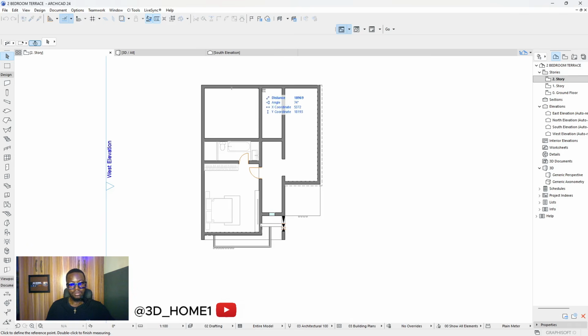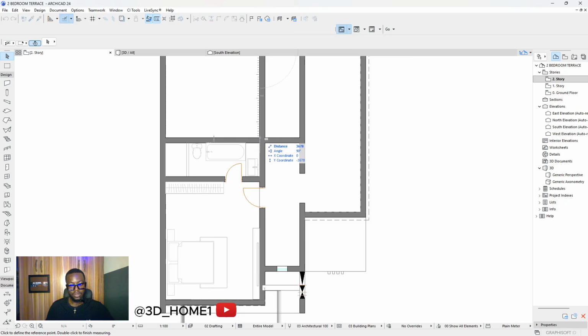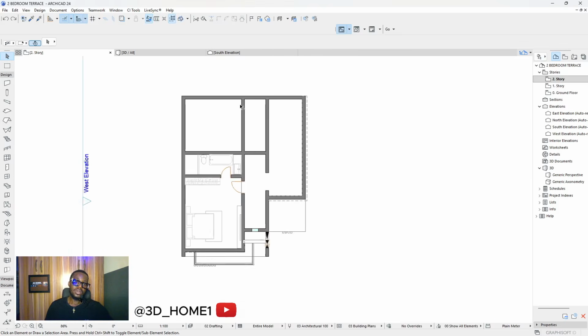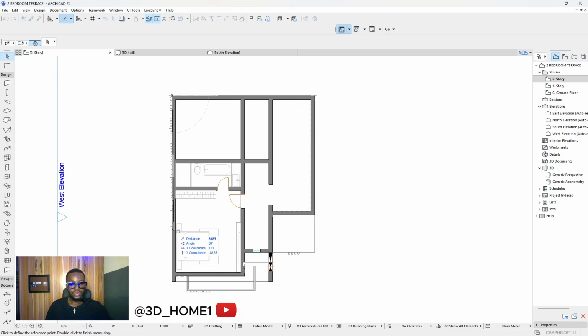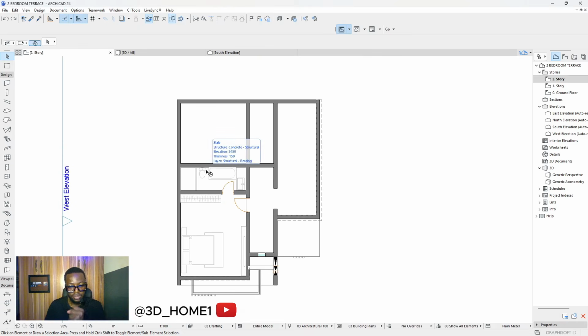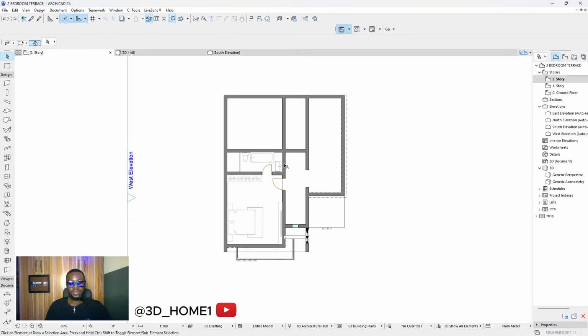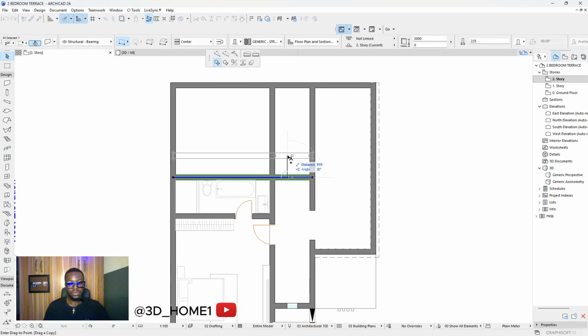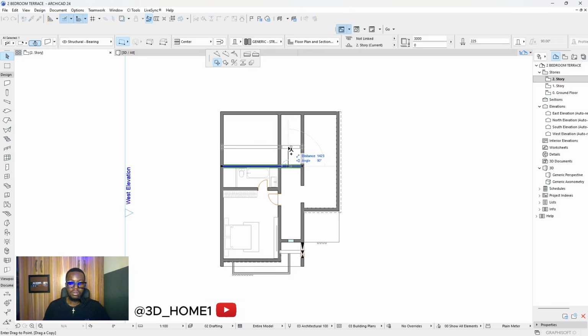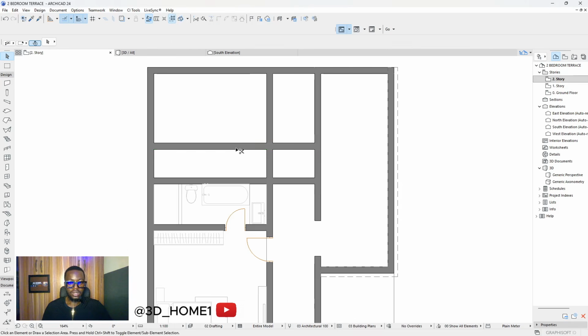How big is this room? Let's see. It's 3.6. Okay, it's cool. Mind you, this is a very tiny building. This is 11 meters by 8.8. So we're trying to manage the space. So I think our master bedroom is set. And for this other part, we just have to take this one a bit backward and type in 1 meter. That's 1000, sorry. Then we'll click from here to here.